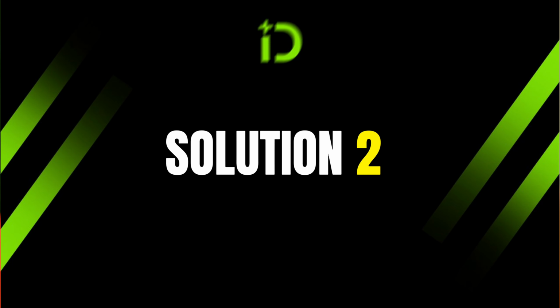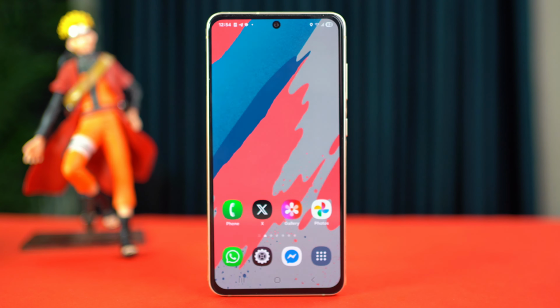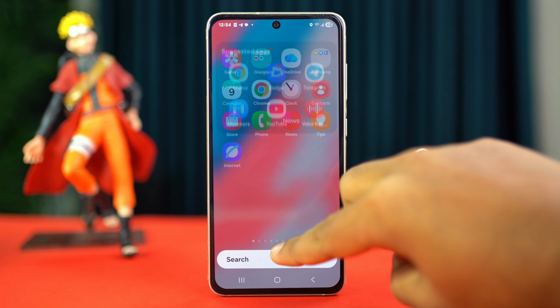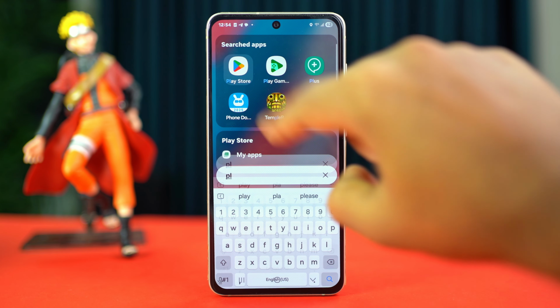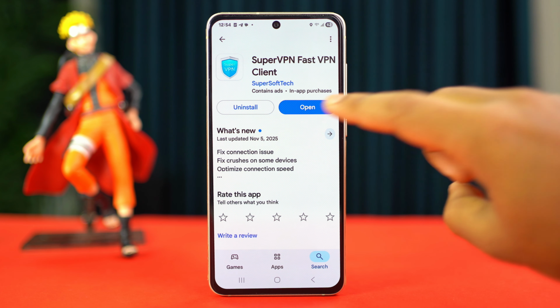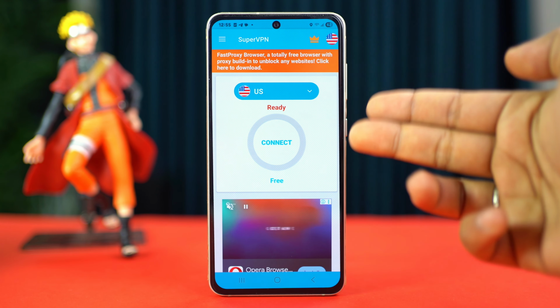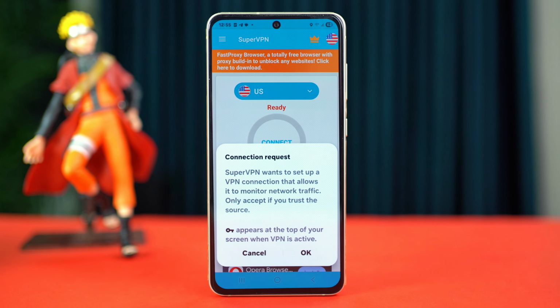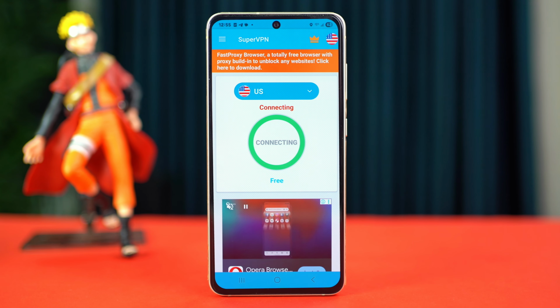Solution 2. Use a VPN. Download a reliable VPN app from the Play Store. Open the VPN and connect to a country where the app is available. You can connect to USA. These methods will help you fix the "This item is not available in your country" error.